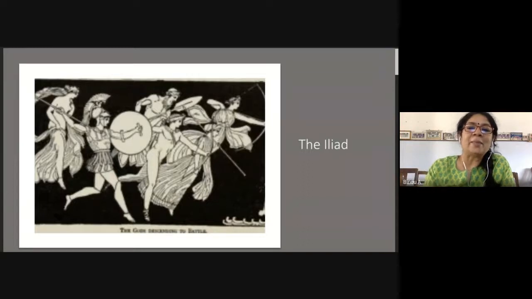It is from these images that we get an idea of the immensity of the action that goes into the composition of the Iliad. Iliad, or the Song of Ilium. Ilium is another name for Troy, the island of Troy. The country of Greece is made up of many islands. It's an archipelago, a collection of islands. And Troy happens to be one.